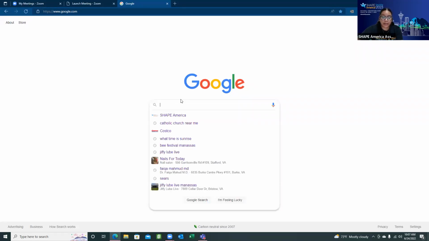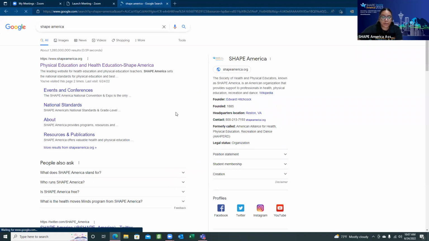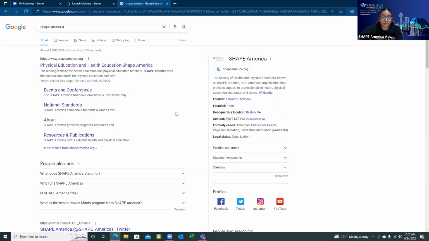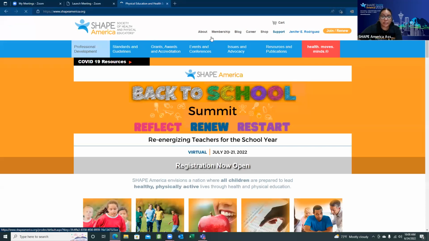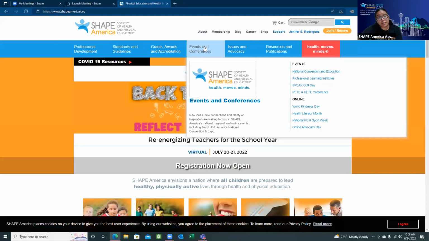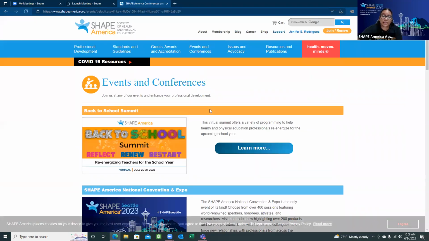To access the website, you can type in your search engine, Shape America, and click the link. Once you're on the Shape America homepage, select the Events and Conferences tab. This will take you to the Events and Conferences page. So go ahead and select Physical Education, Health Education, Shape America, or the Events and Conferences tab. I'll go ahead and select the first one. So you can see where the Events and Conferences tab is also on the homepage.